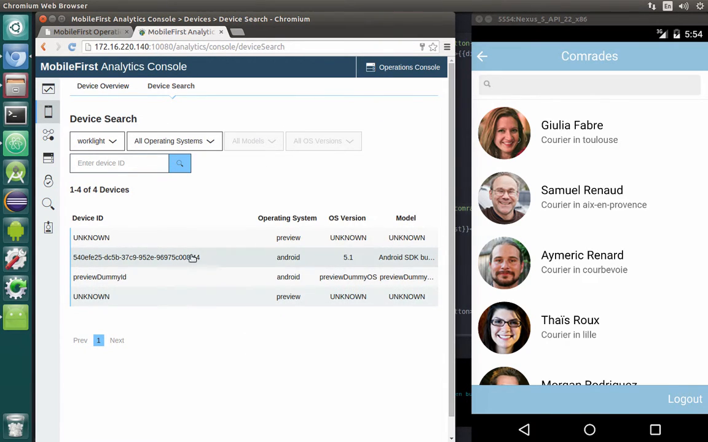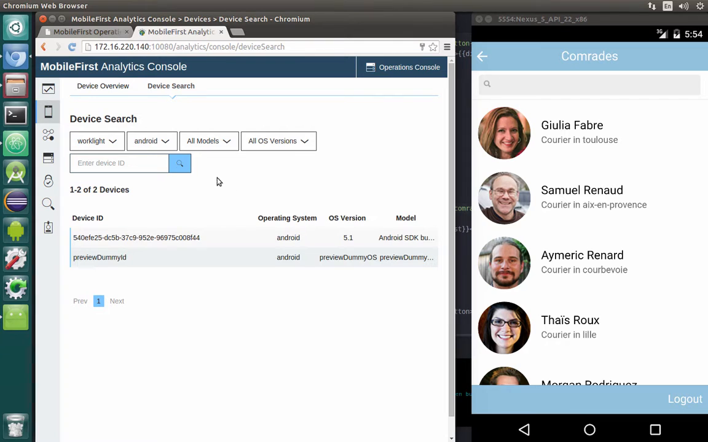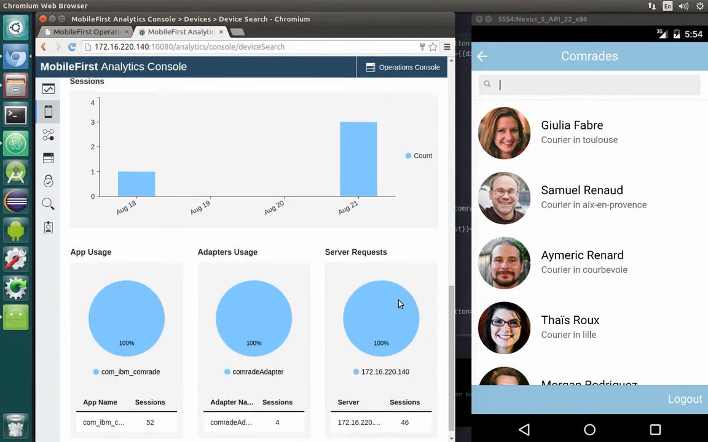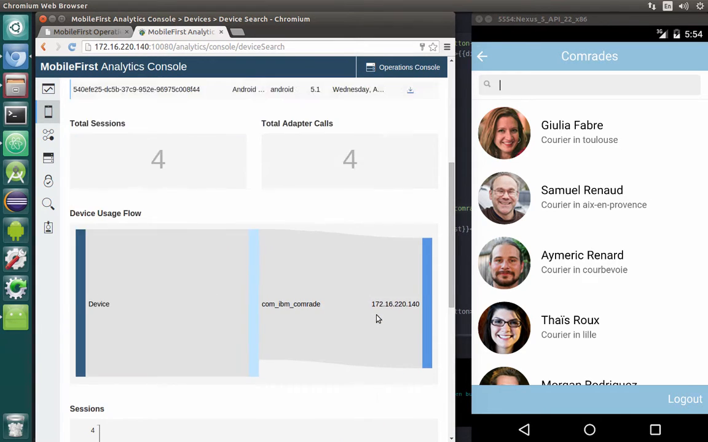So for example, we can take a look at our Android emulator with version 5.1. We can check the operating system which we want to filter our device for, even the OS version, in our case 5.1, or we can enter a device ID to search for it. When we are inside our device, we can take a look at the number of sessions, number of adapter calls to devices, and so on.